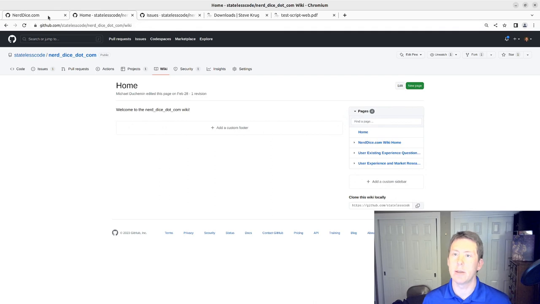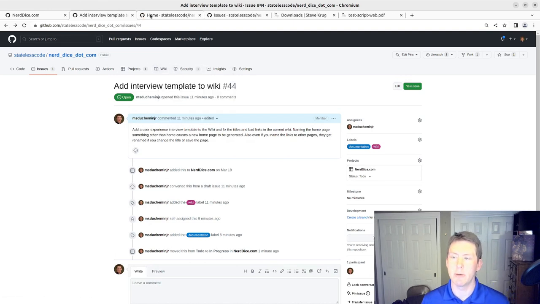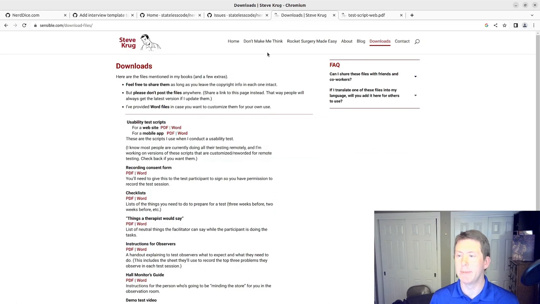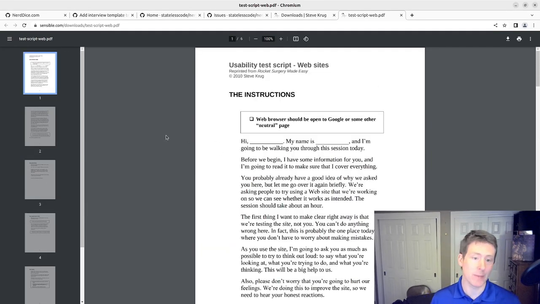We'll create a new tab for the wiki so that we can toggle back and forth. We're going to create a user experience interview script. We're going to adapt it off of the interview script provided by Steve Krug in his book Rocket Surgery Made Easy, which provides practical do-it-yourself user experience research and interviews and all that stuff, help for people who are do-it-yourself but not user experience gurus or specialists, of which I would definitely consider myself. So we're going to take this general test script and adapt it for our use case here, because that's what we're going to do.